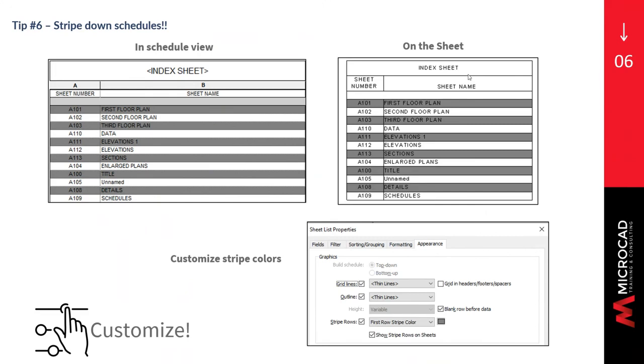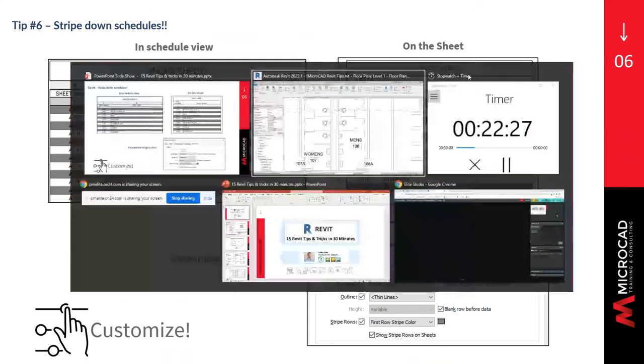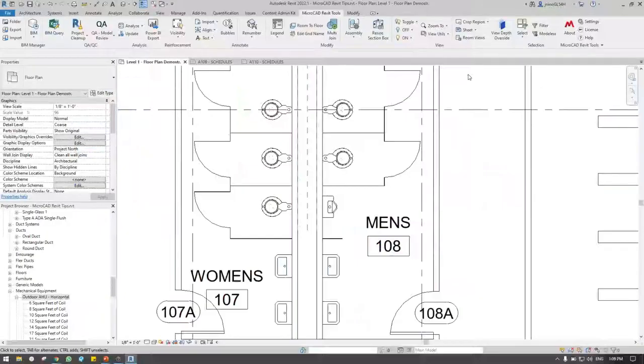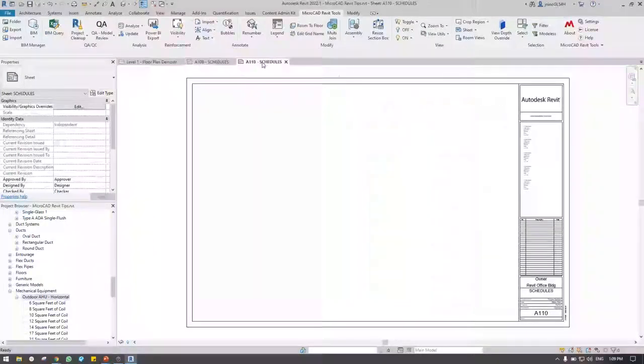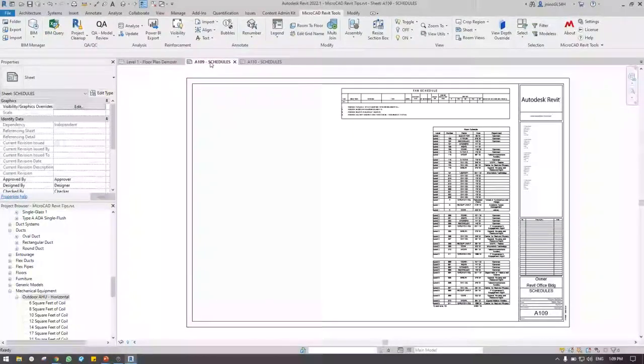And I'm going to go back to Revit because I want to show you a special feature now that we are talking about schedules. So let me just go to one of my sheets. In this case, I have A109 schedules, and then I have A110 schedules. And let me show you one of my schedules, which is the door schedule. So you will see it's kind of big.